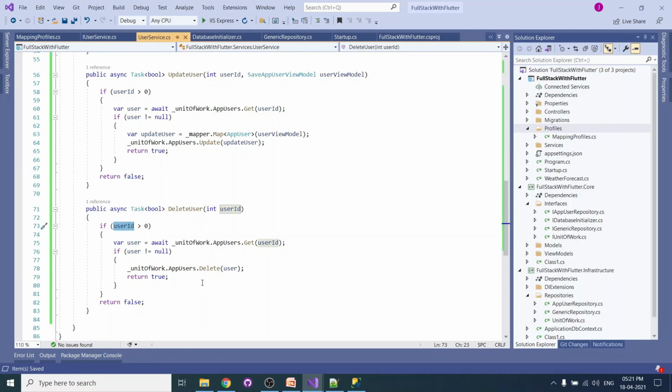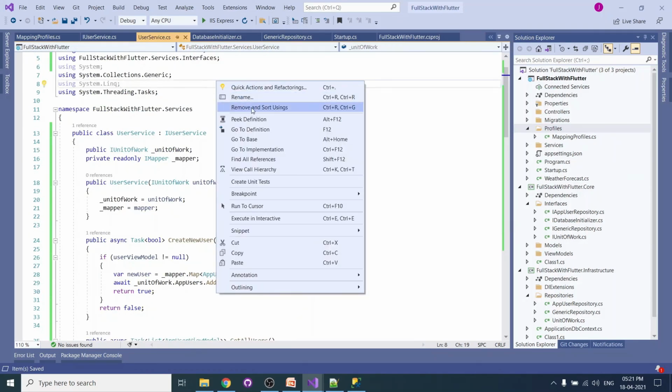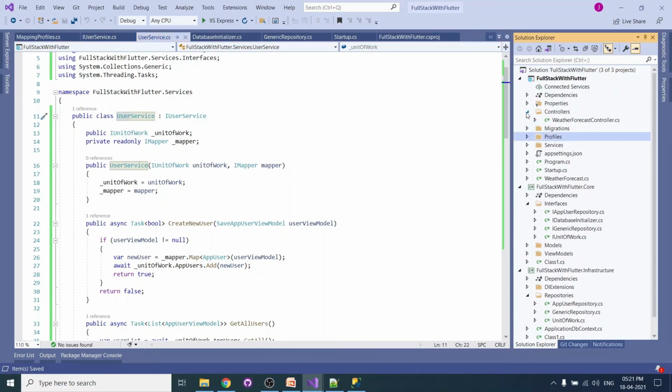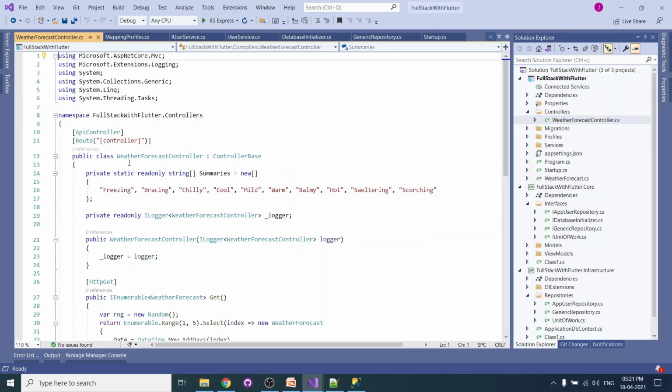Okay. So the next major thing that we are going to do now, we are going to create a user controller. So now only we are coming here to do the controller part. Okay. So here all this API and endpoint will be there.